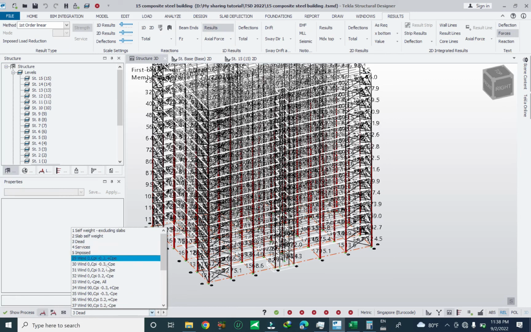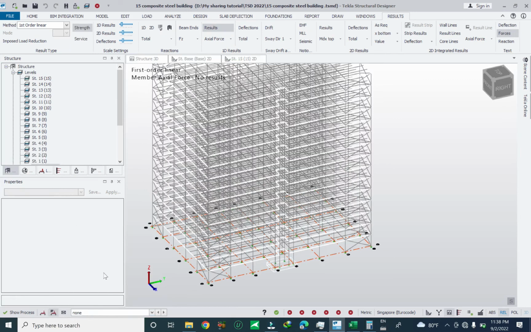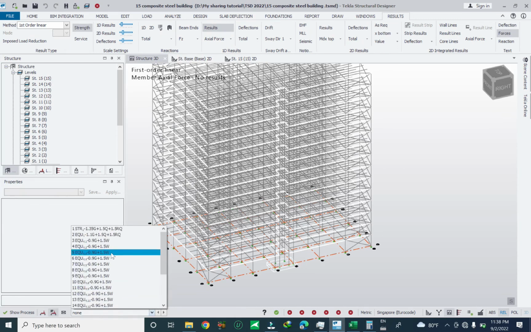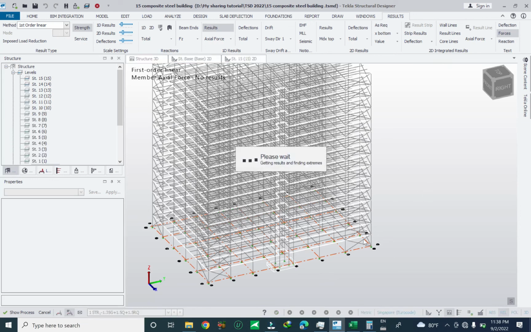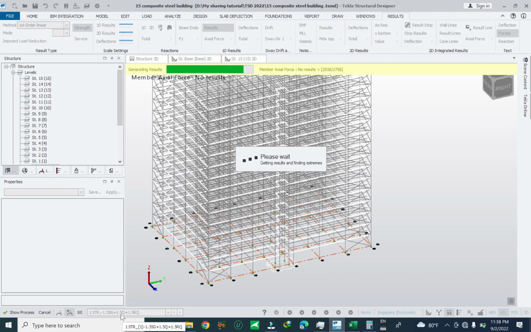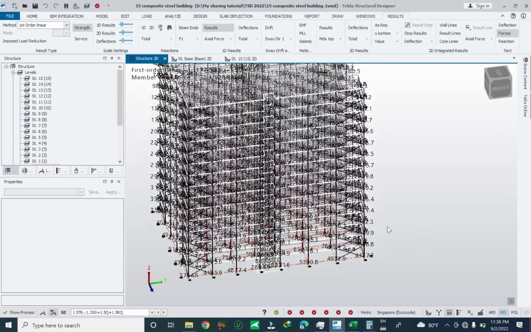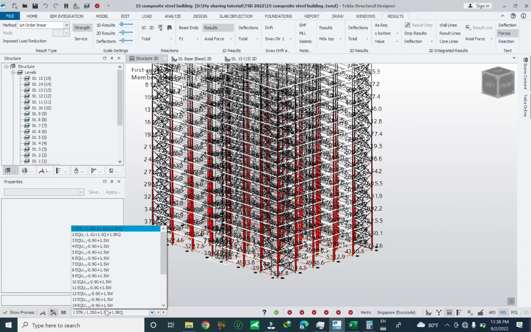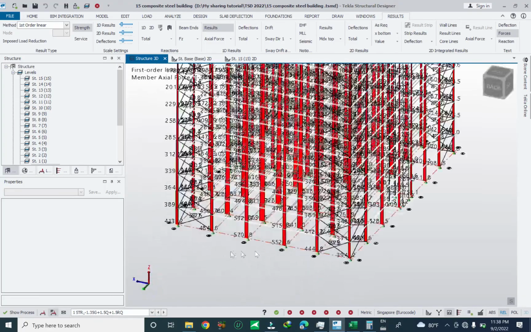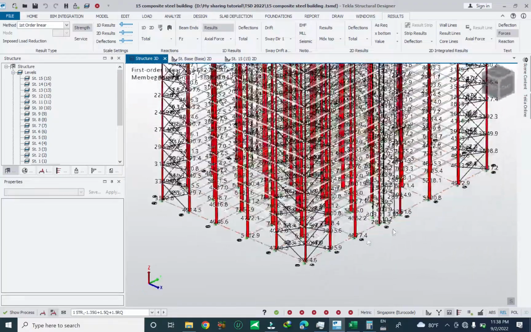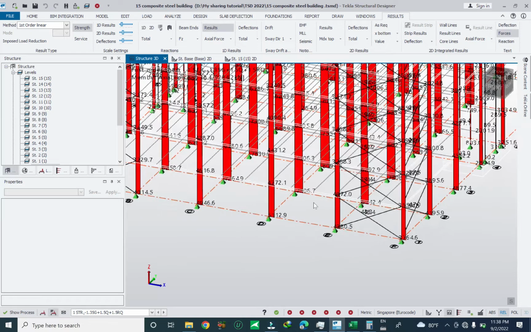Now let me check on the load combination. Now let me check this load combination. No, with wind load. Yeah, this one. Okay. Yes, now grid line is 2D. Yes, this load is with the wind load. This load is not wind load, it only the gravity load. Okay, we are in the grid line 2D. Come back again to 2D. Yes.